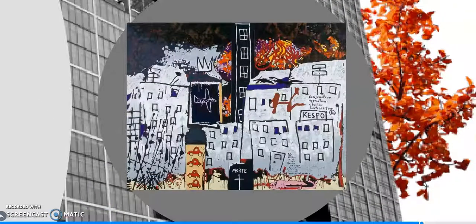Here's a more detailed picture of another cityscape. I can see the city buildings, I can see windows, cars, even an airplane. Can you spot the crown in this artwork?